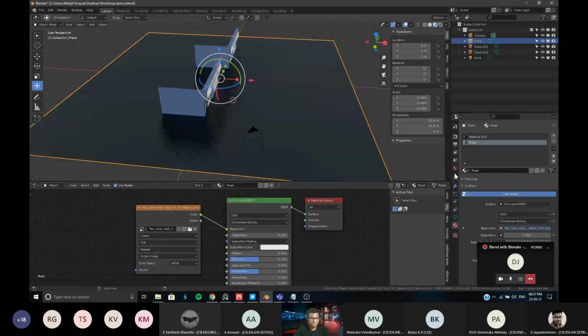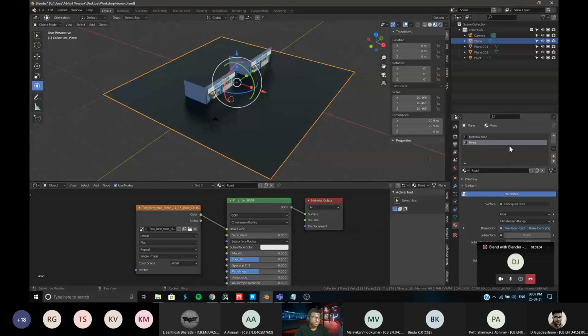So I'm going to go into edit mode, and I'm going to click this face. I'm going to click road, right? So I'm going to click assign. So now the road image has been projected onto this face alone. So now there are two materials on this plane right here. All right.